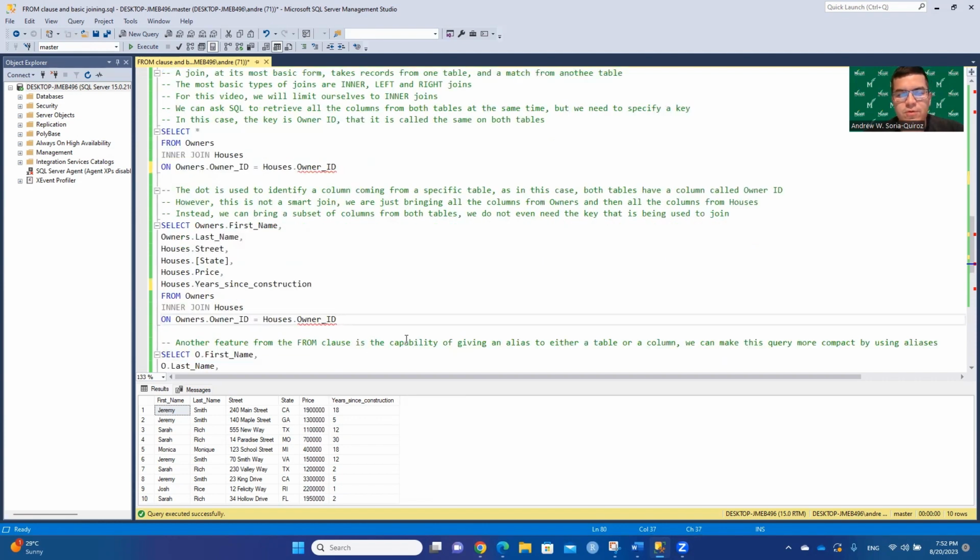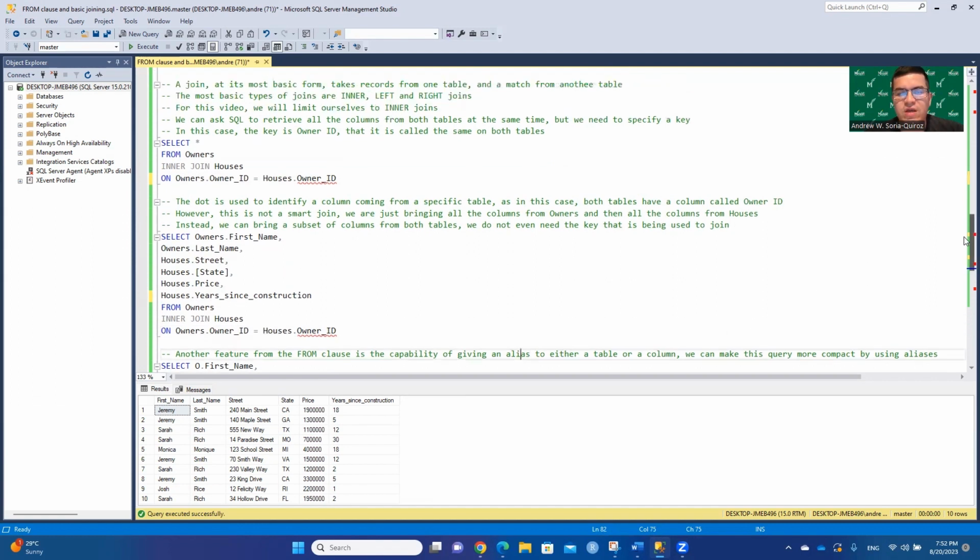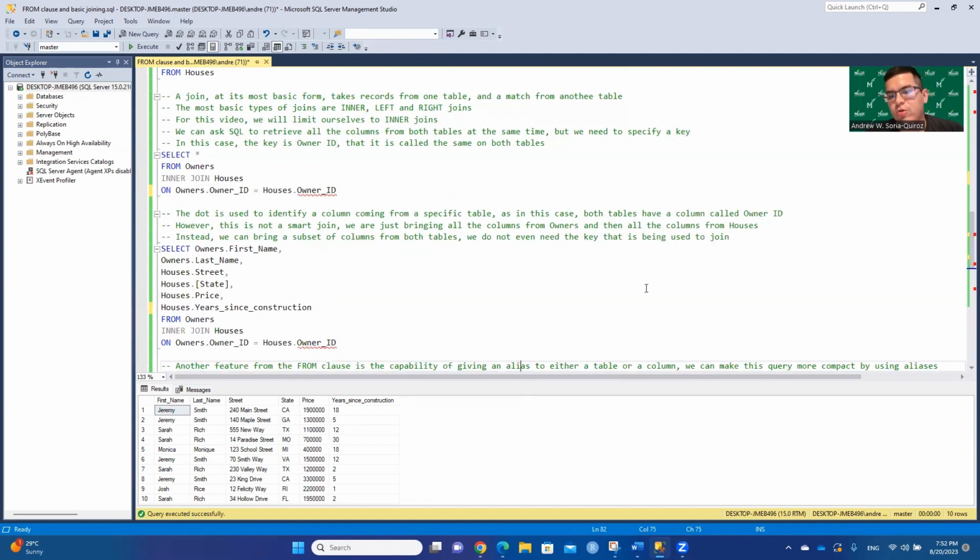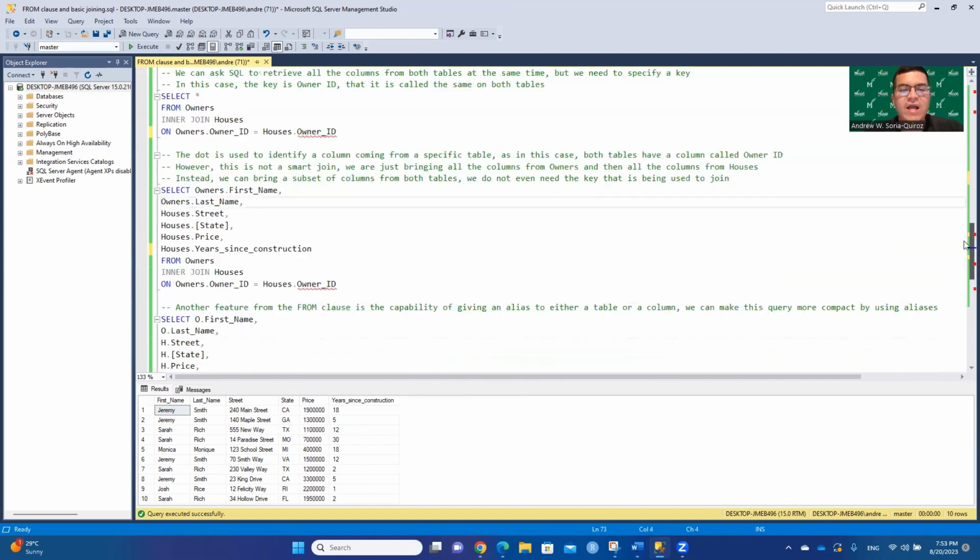Now, another feature from the from clause related to joining is that we can give an alias to a table or a column, which we will see later on in another future video. And we can make the query way more compact by giving aliases. Here you can see in each of these columns, I need to give the whole name, it comes from owners, comes from houses. And that makes the query very long, at least for this kind of purpose, and considering it's not really a big data set. I can give it an alias.